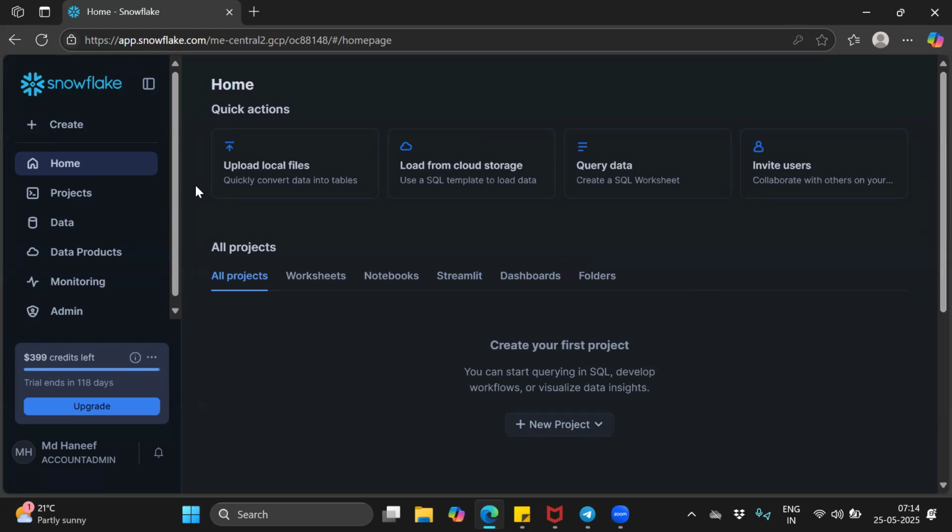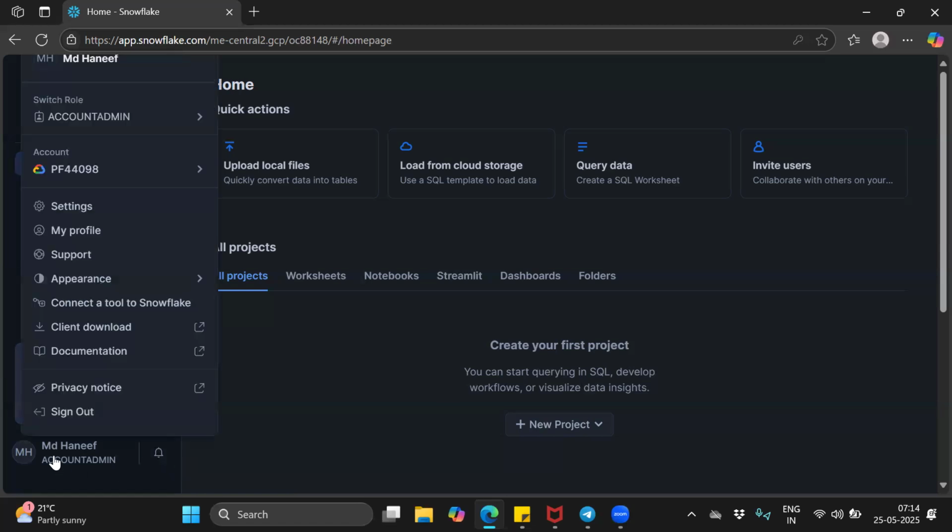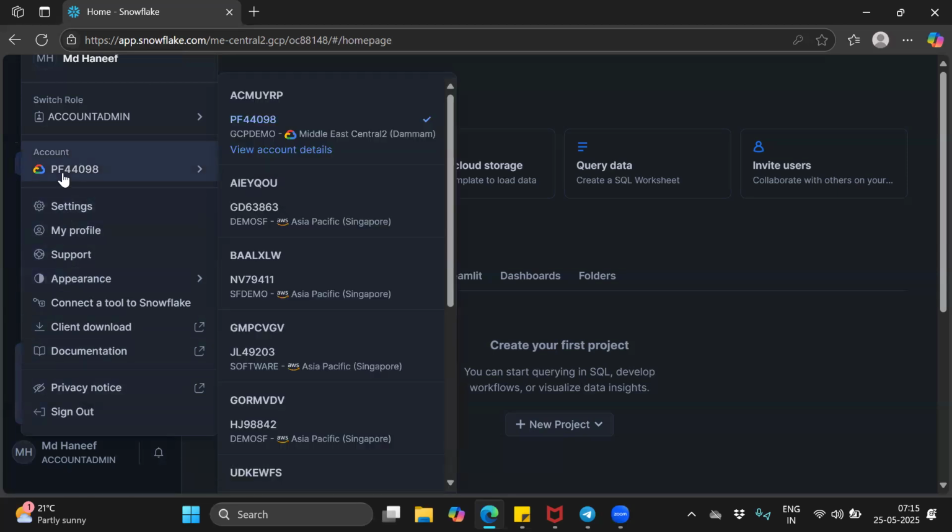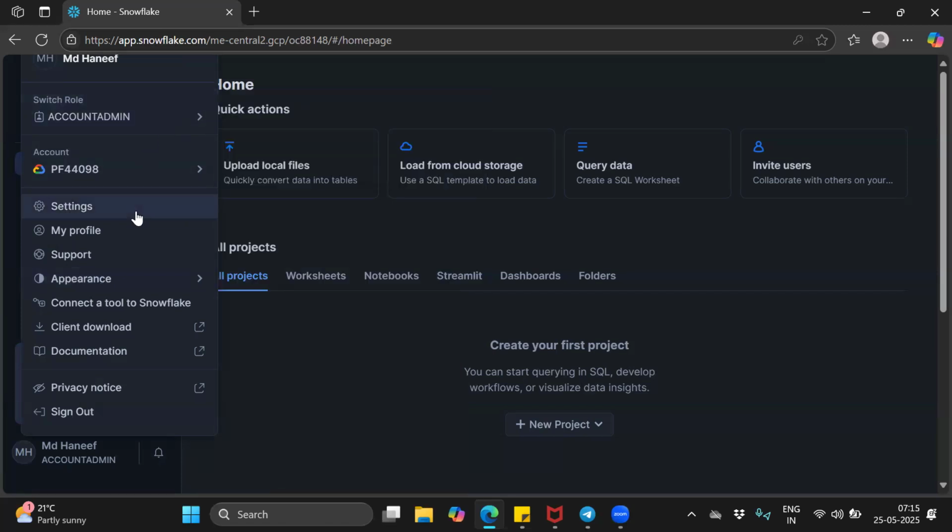When you log in, you can see the Snowflake symbol, and you can see create here, and home, projects, data, data products, monitor, and admin, right? And who logged in, with the name and account ID and everything, you can see here. You can see client download and documentation, support, my profile, settings, and your account, which is active. So like this, you can see all the details. That is one thing.